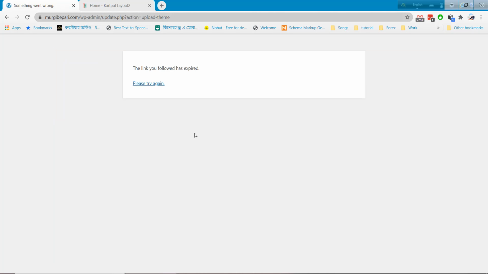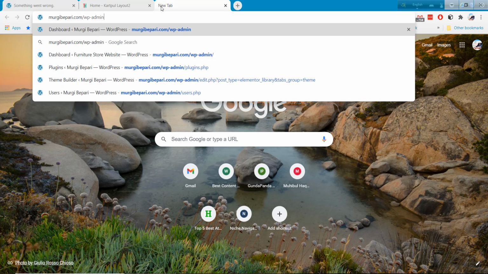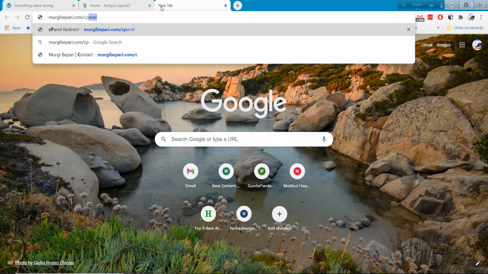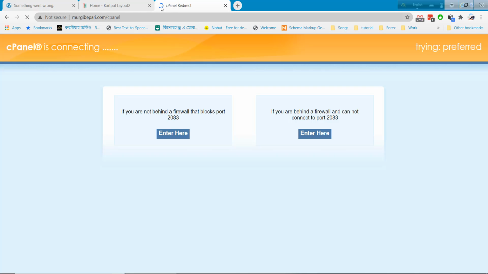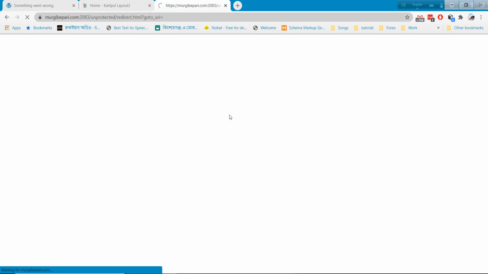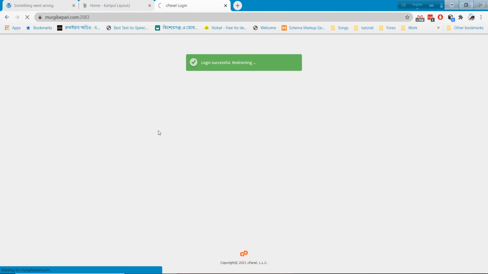The link you follow has expired. Sometimes this happens because WordPress does not allow large file uploading. So I will upload the theme from the Cpanel or hosting. You have to log in on your hosting account.